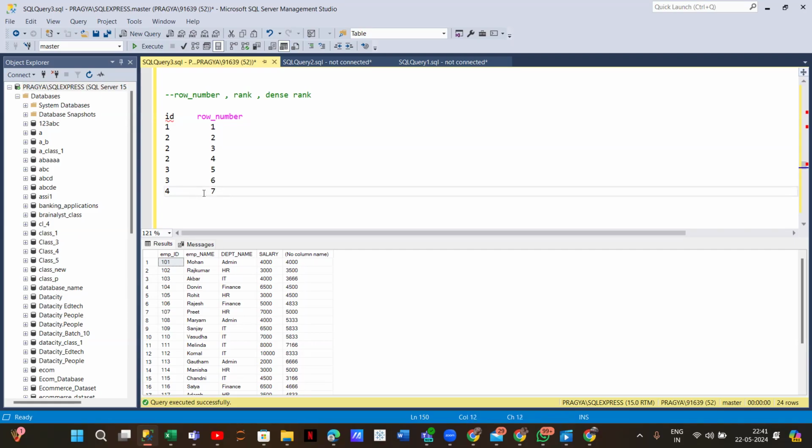Irrespective of same value also, it just gives you the serial numbers. Then we have rank. So what does rank do? Rank will give you the ranks. So if I have 1, it will give 1. For 2, I will get 2.